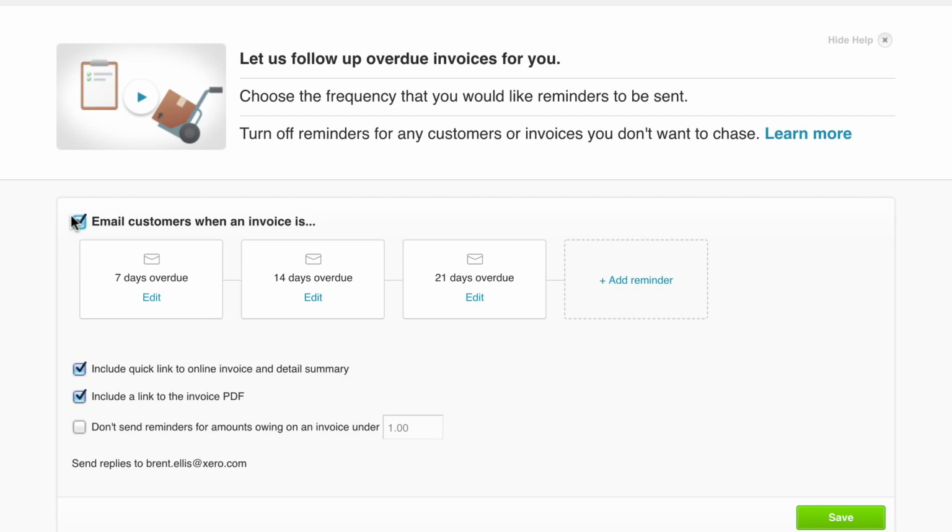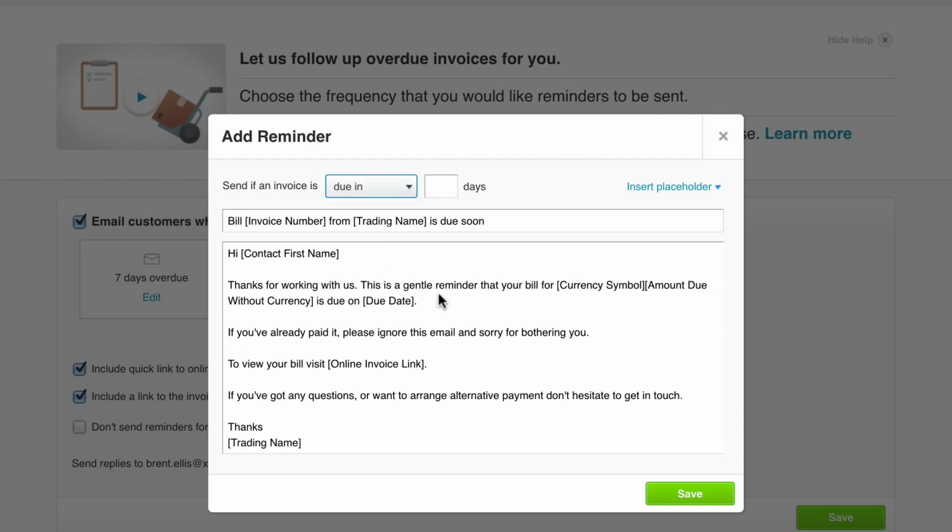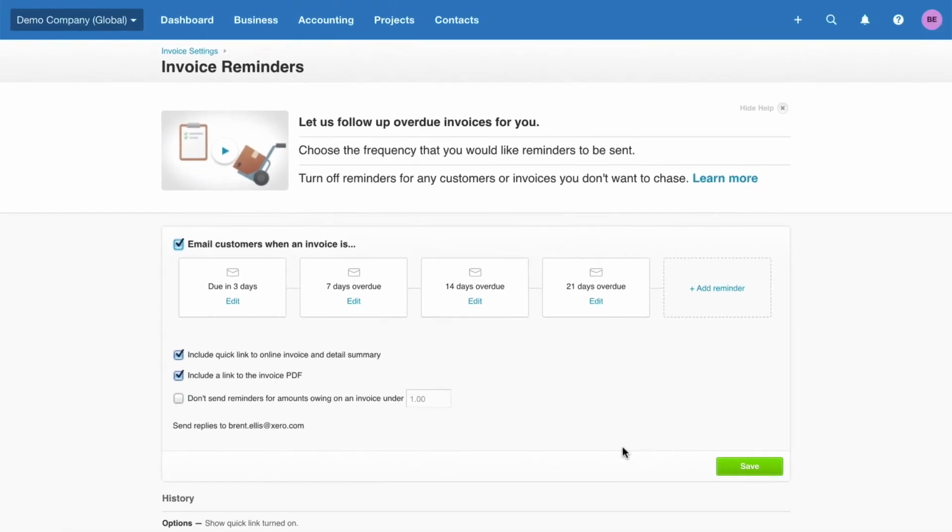If you want to send a reminder before the invoice becomes due, simply add a new reminder and change the overdue option to due in. Once done, click Save. This feature is not only going to save you a lot of time, but you're likely to get paid faster too, thereby improving the health of your cash flow.